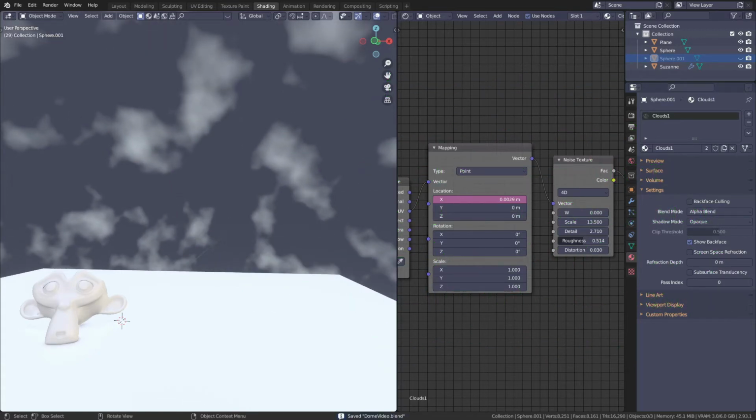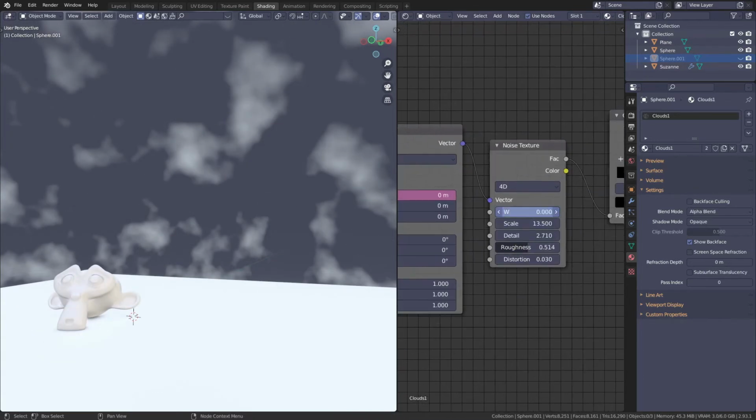You can apply the same driver to the Y location if you want the clouds to move a bit to the side. I don't, so I'm not going to do that. Apply the same driver to the W value. You can play with these drivers to get the look you want. I believe 80 here would be good, but on video 50 is easier to see, so keep it like that.